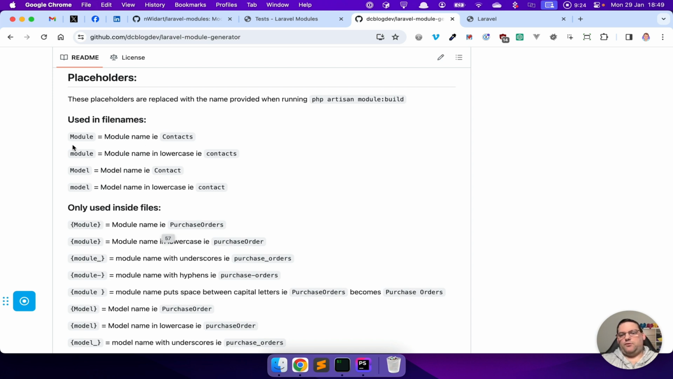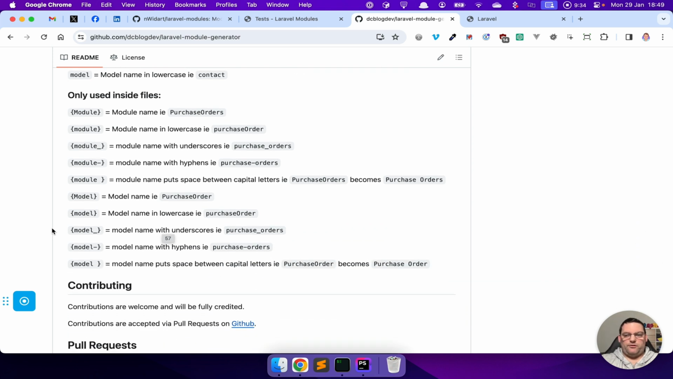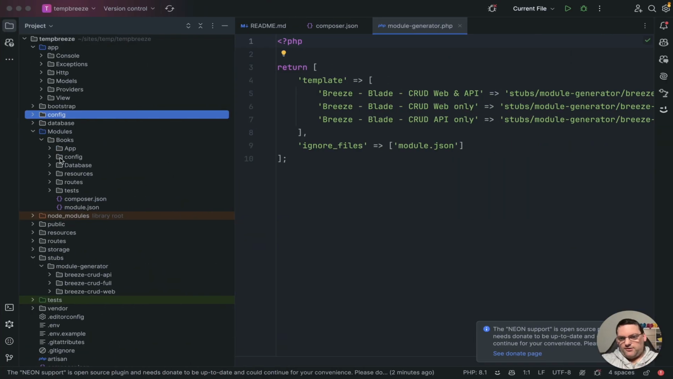So in this case, if you create a module called contacts, then anywhere it finds module in the file name will be changed to contacts. The same is true for the file system. Within the files themselves, you can put placeholders in. If you put in brackets module, that would get replaced with the actual name of the module. So if I add contacts, that would say contacts.